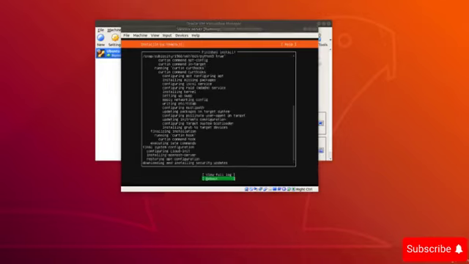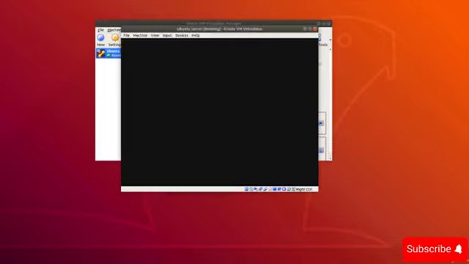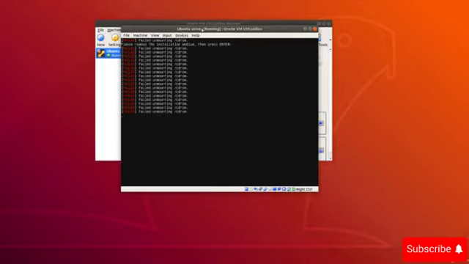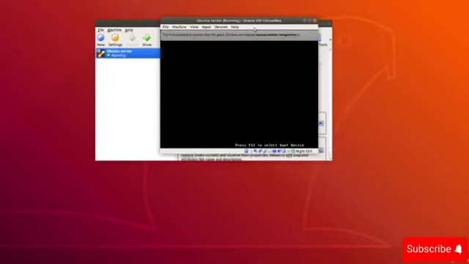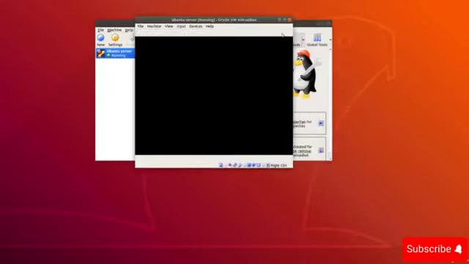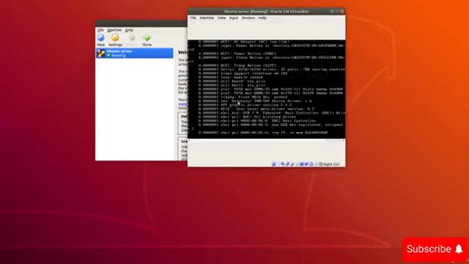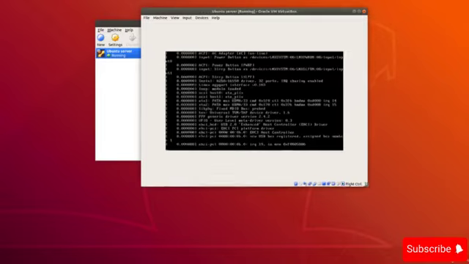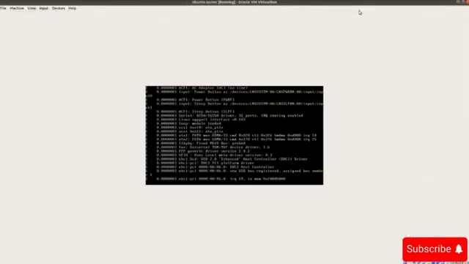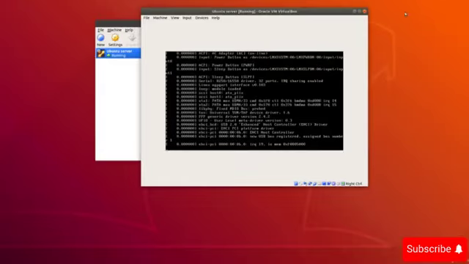And after it's done, it should ask you to reboot. So let's go ahead and reboot. And it shouldn't take that long for it. It failed to unmount CD-ROM. Okay. There we go. Let's go ahead and make it bigger. Okay. Let's go ahead and wait to start.